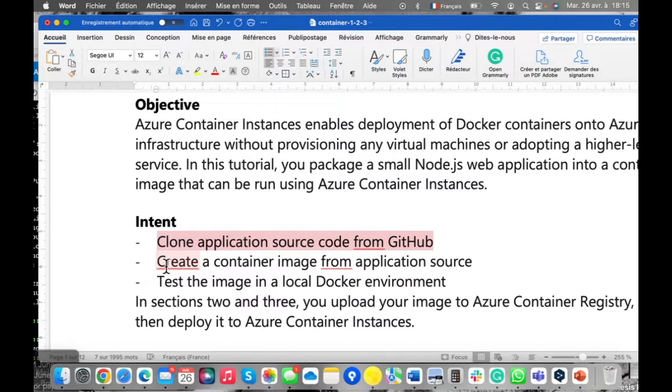Once we have this image, we will upload it to a registry. Since we are Azure users, we are going to upload it to the Azure Container Registry. This is the second part of the exercise. And then we are going to deploy container instances of this image in order to test them. That would be the third part.